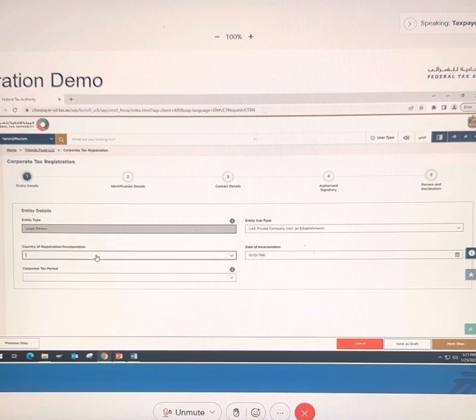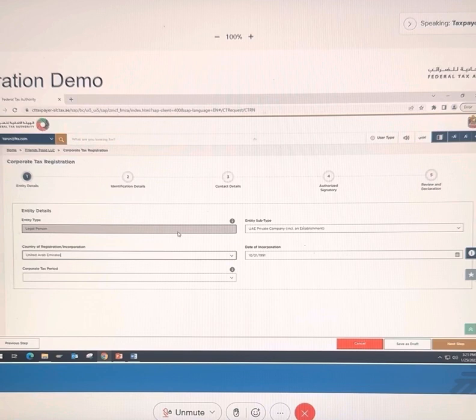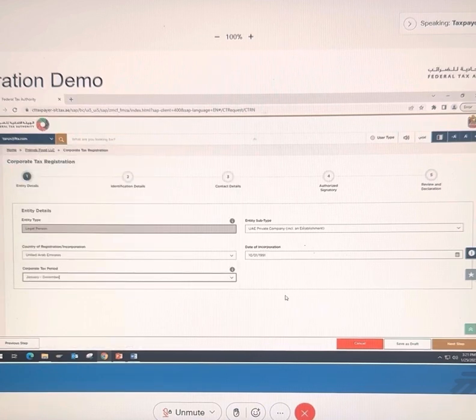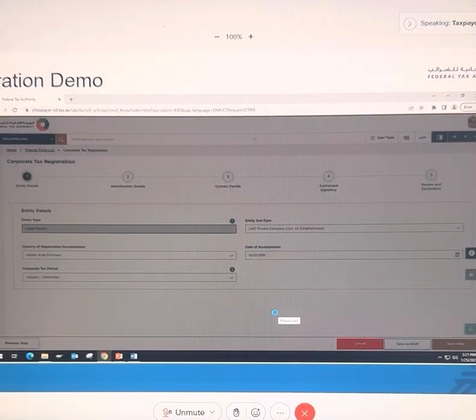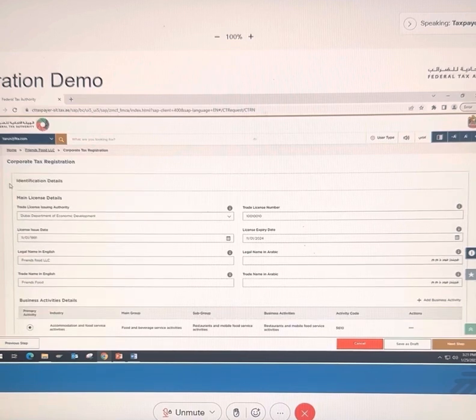You could edit the same, you could update the same in case the information is incorrect or invalid or not updated. Just select United Arab Emirates, let's say. I will just select the quarter of the period in which we asked you earlier for your fiscal year. Just click on the next step and we'll move on to the identification details of the main license details.